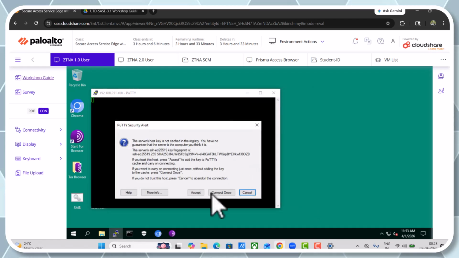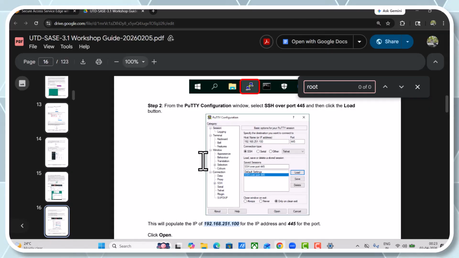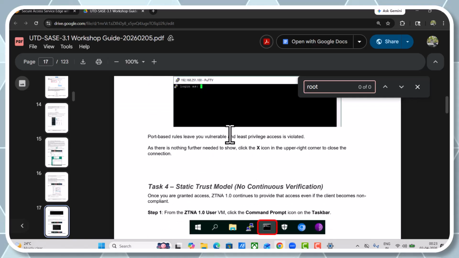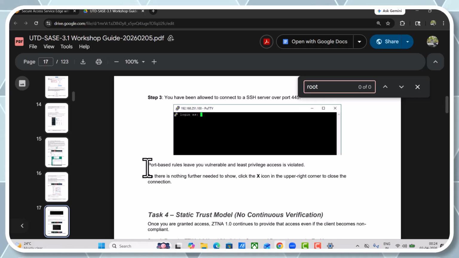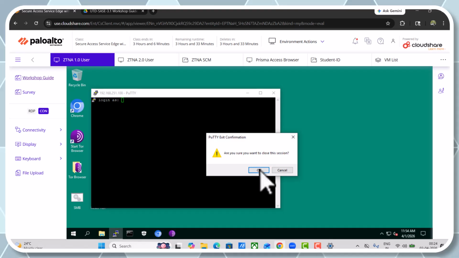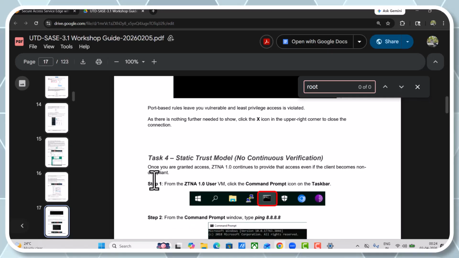It is connecting. Accept the connection, and it is asking me the username and password. So we will get this window. This is called a port-based vulnerability, and now they are saying to close it, so let me close it right now. Another vulnerability they are showing me: static trust model, no continuous verification.